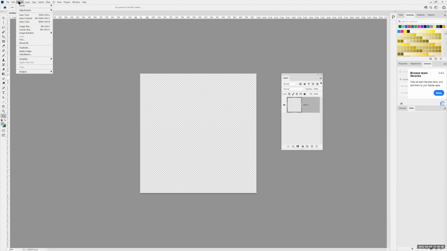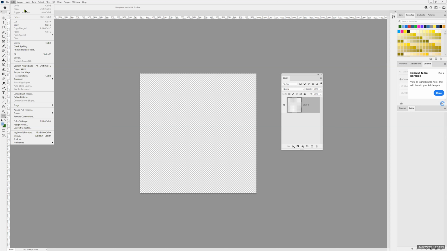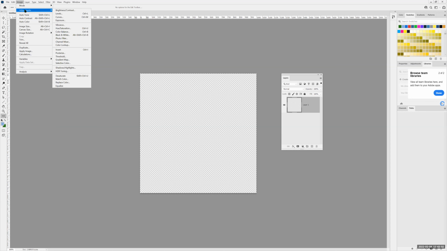Next, we have image, and under image, these are commands for controlling the canvas, the image size, rotating, and then I want to bring special attention to what are called the adjustments. And the adjustments allow me to adjust various elements of an image as far as the lightness, the darkness, the exposure, the color inside of the image.